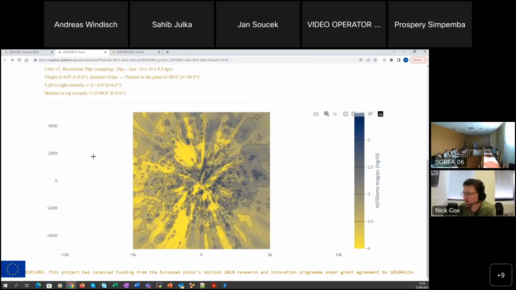Yes. So you can see this is a slice in the galactic plane. All of us are here in the center at 0,0, at the solar position, and we're looking from the top down onto the galactic plane. The galactic center is towards the right, and you see all the dust clouds that are in the local galaxy.